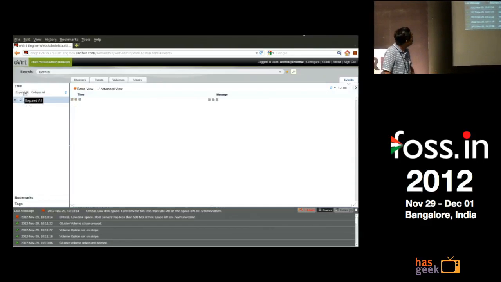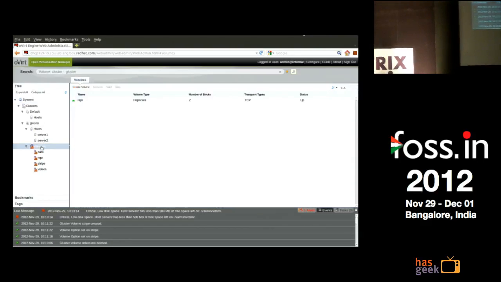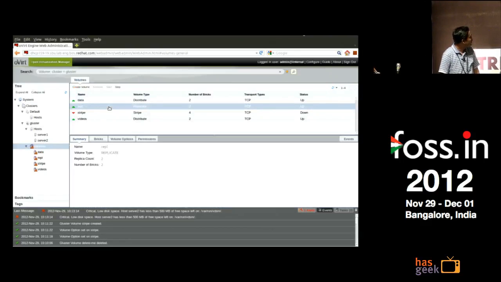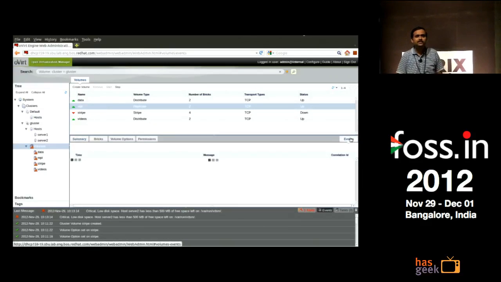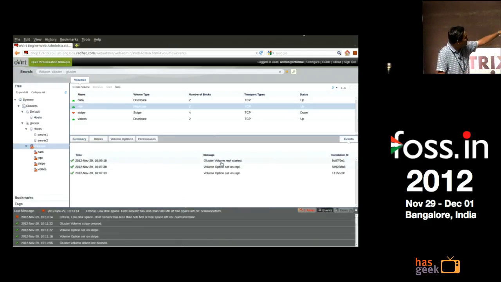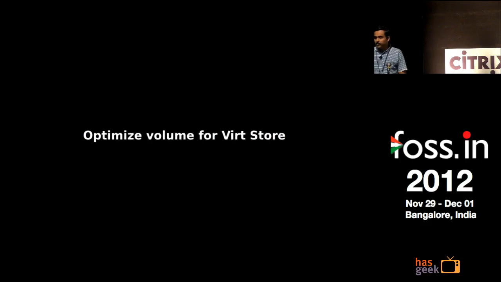Also, when you select a particular entity in the system, let's say a particular volume called REPL here, you again see a tab at the right hand side called events, in which you will see only the events related to that particular entity. So here you see only events related to this particular volume right from the time it got created. Right? Okay.